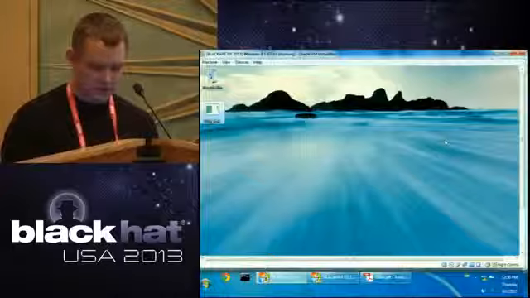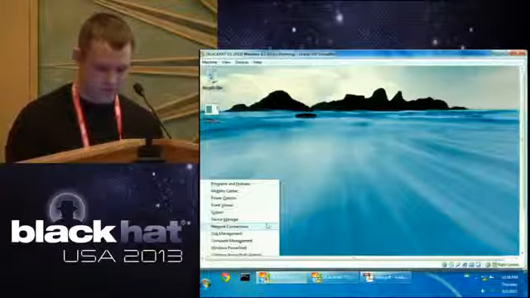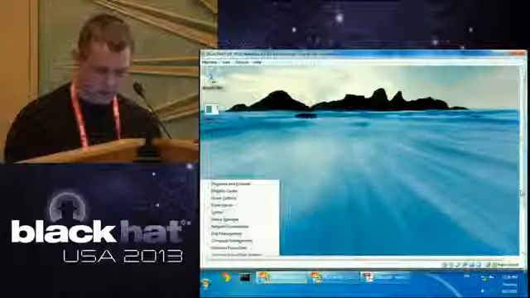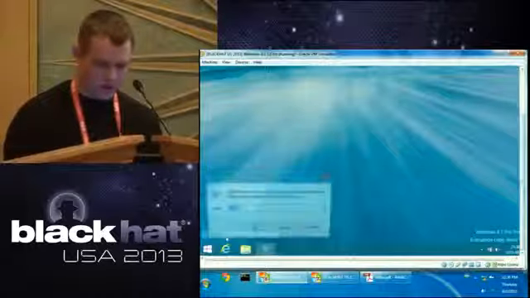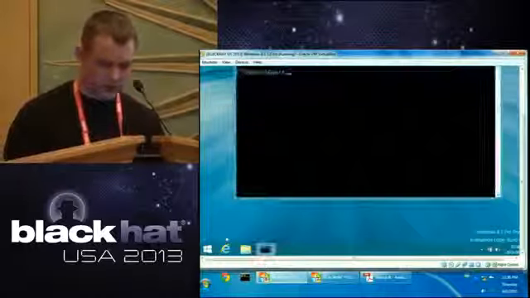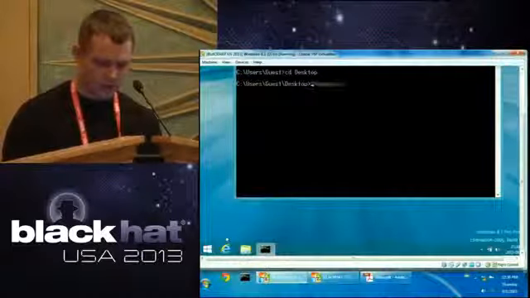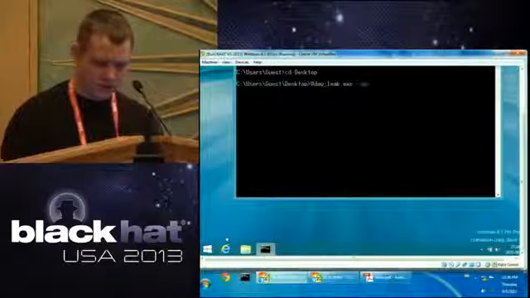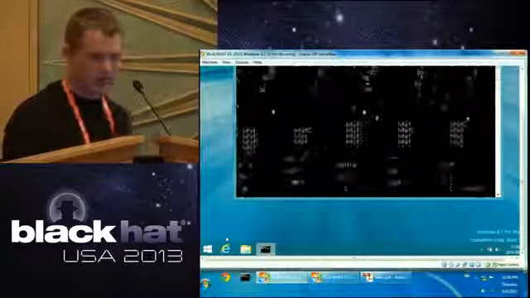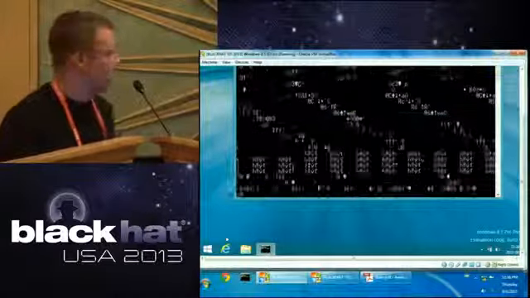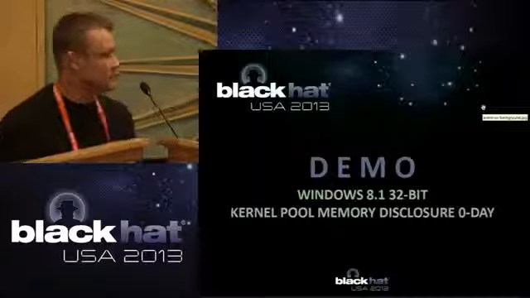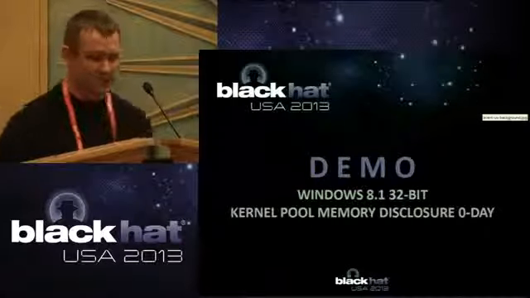I could also run it in another way to show you that this is really pool memory. You can see different structures of the kernel pool here. So yeah, you can see it works. That's a 0-day. This is going to be fixed probably in several months, but anyway.